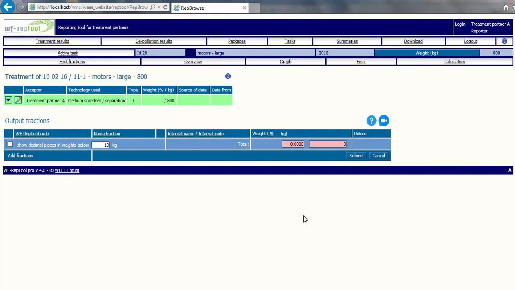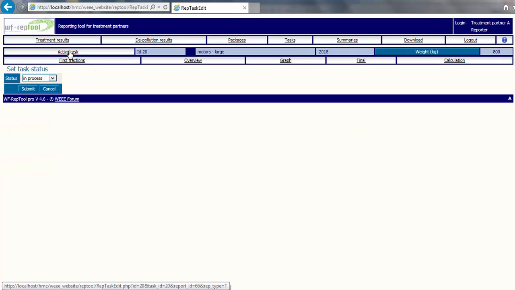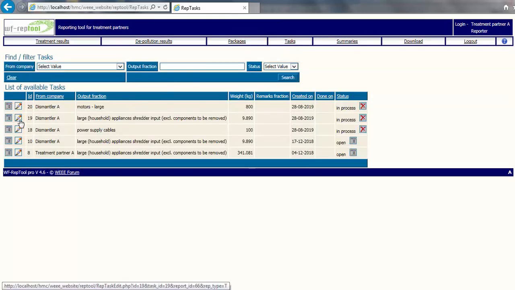You will all the time see that you work within a task by the blue shade in the report menu. The underlined text Active Task is created as a link to come to the page to set the task status. See later.